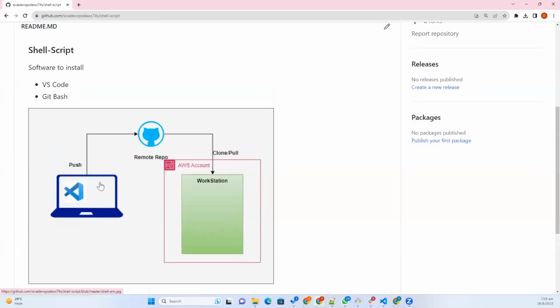So the environment setup we discussed is in your laptop. You will install Visual Studio Code. There we will develop the scripts and then we will push it to the remote repository, that is GitHub. And in our Linux server inside AWS account, we will pull it and then we will run those shell scripts in Linux servers. Okay, you can always use Windows laptops for development purpose.